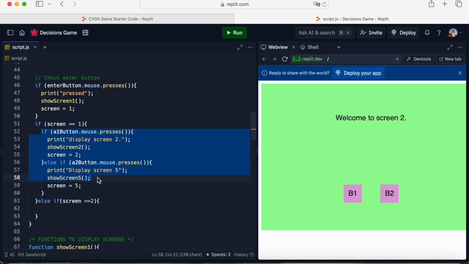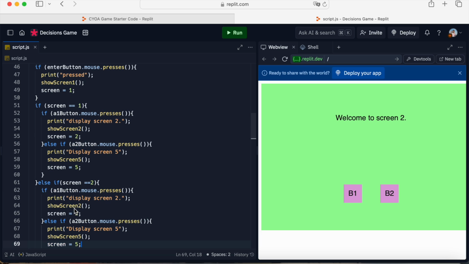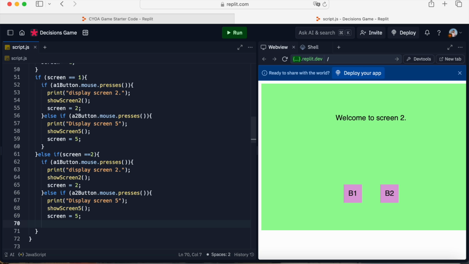So I'm basically going to do the same thing as I did above. So I'm just going to copy down this code, and it's going to be the B1 button, and it's going to display screen 3 when it's B1. So show screen, and it's going to be 3. And then when B2 is pressed, it's going to go to screen 4.